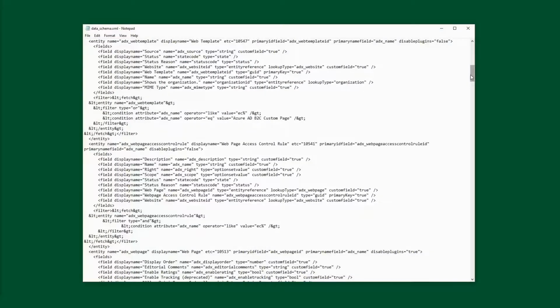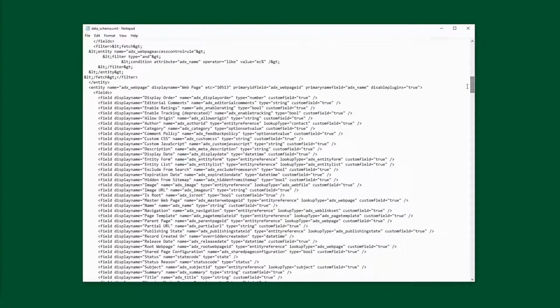In the Schema XML, this option is controlled by the Disable Plugins attribute on each entity node. Note that there is no setting in the schema that allows you to turn off all plugins for all entities. This option in the UI simply sets the Disable Plugins attribute to true for all entities.